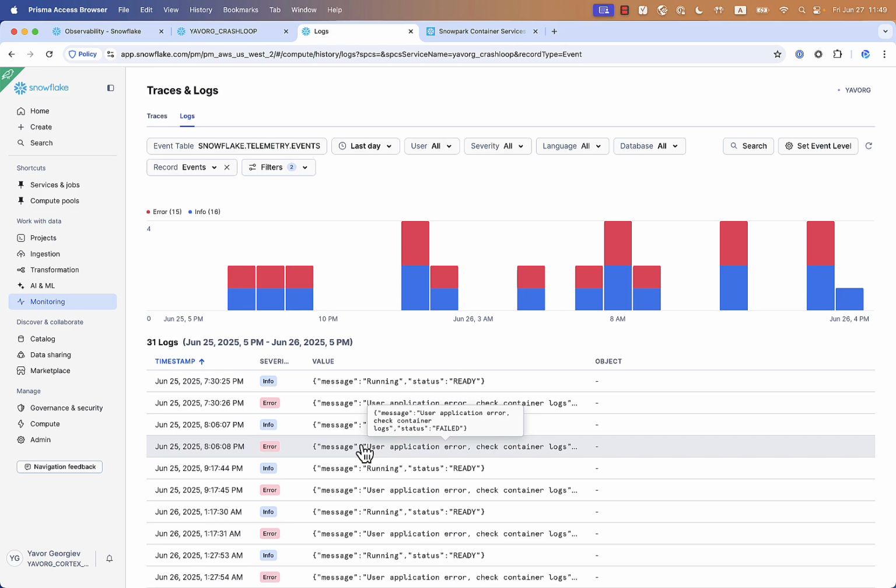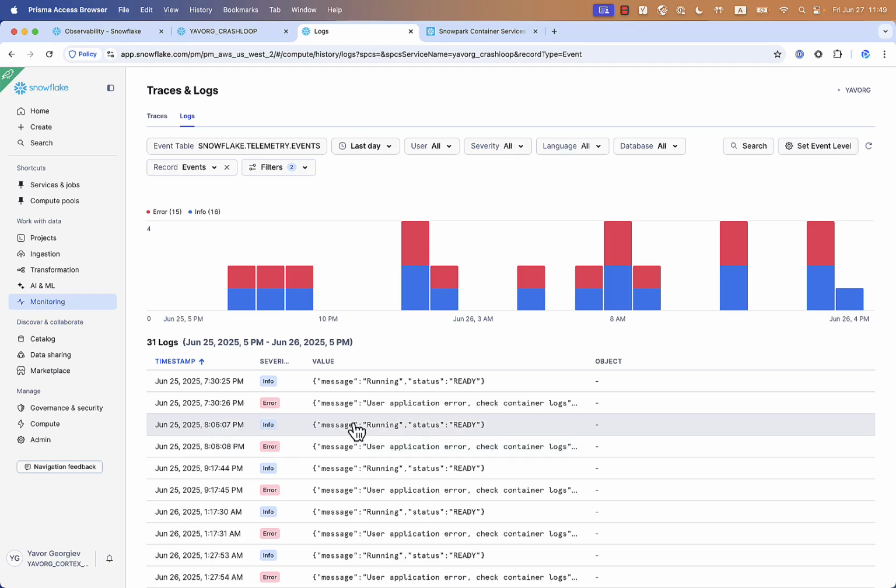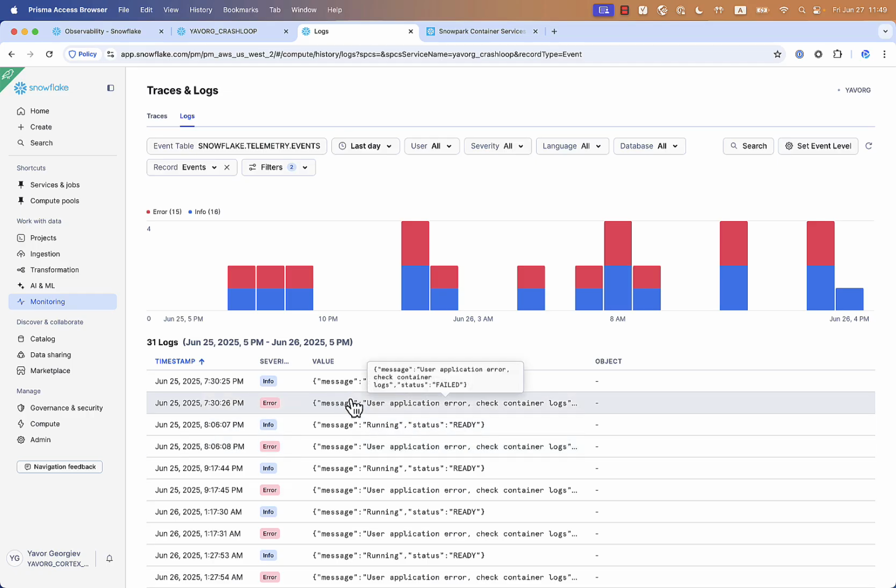It's letting us know that there's an application error in the container, and the container has now failed. When the container comes back up again, we see the ready status and then transitioning back to the failed status. So this is great for setting up, for example, alerting based on these events, and they're very easy to parse with a very clear status field here.